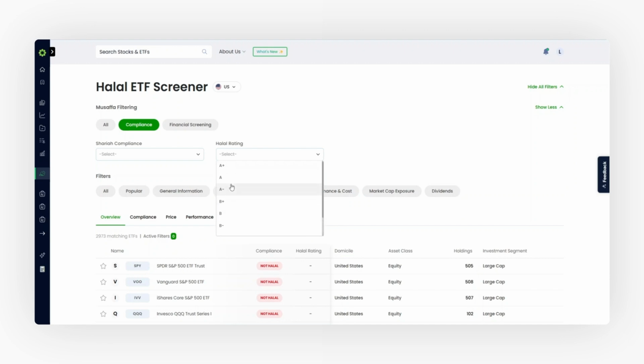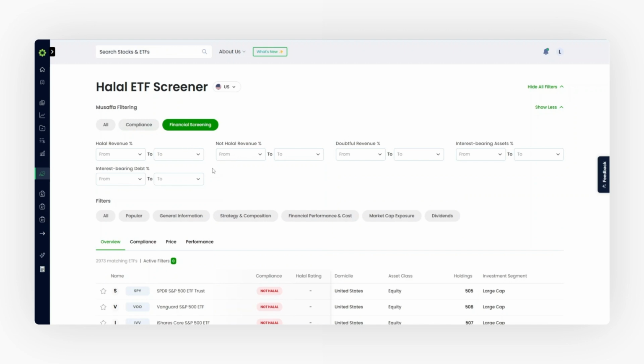by Musaffa. Next, under Financial Screening, you'll find additional Sharia compliance-related filters, including halal revenue percent, not halal revenue percent, doubtful revenue percent, interest-bearing assets percent, and interest-bearing debt percent. These filters help you ensure that the ETFs you're investing in align with Islamic financial principles.